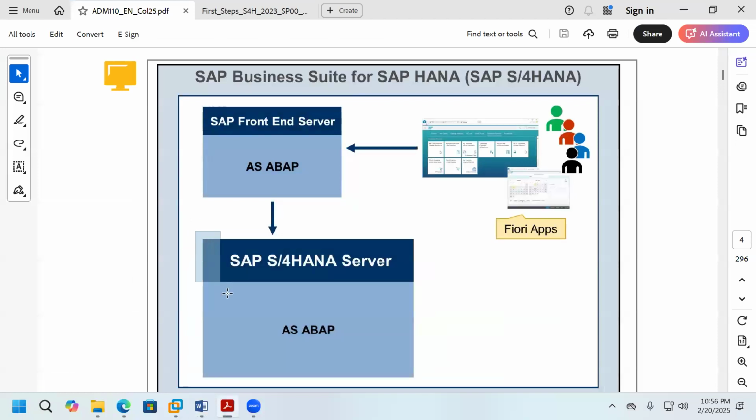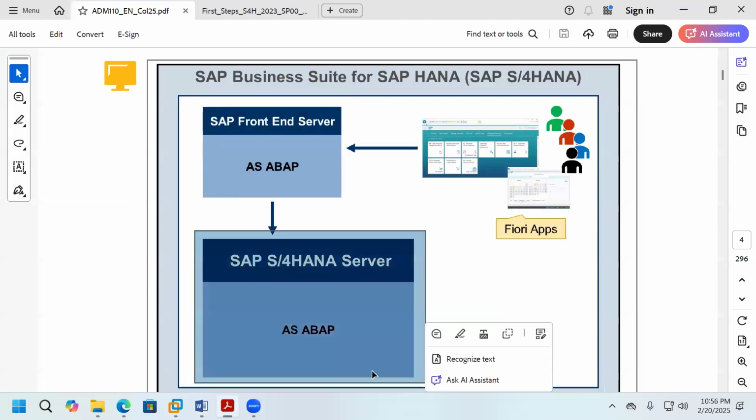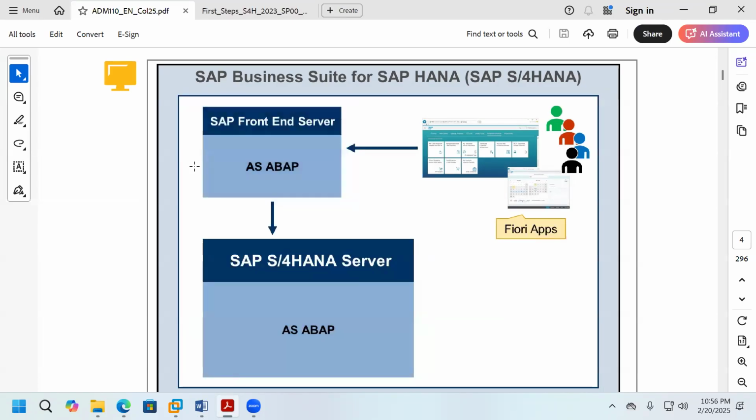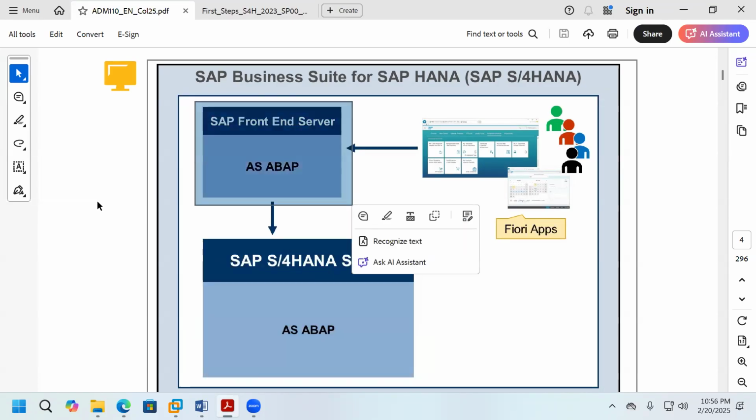Users log into the SAP S/4HANA server and they develop business. But in the SAP front-end server, business development is not possible. We do not develop any business in the company here. For what purpose do we use the SAP front-end server, if we are not developing business in this system?